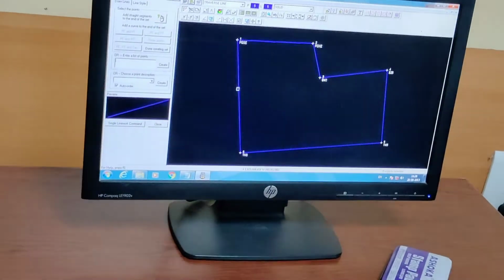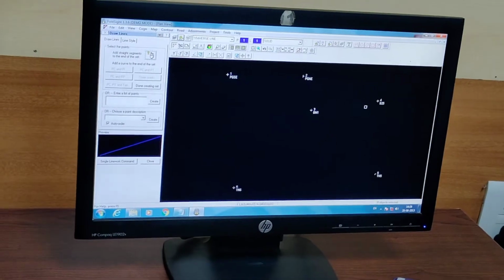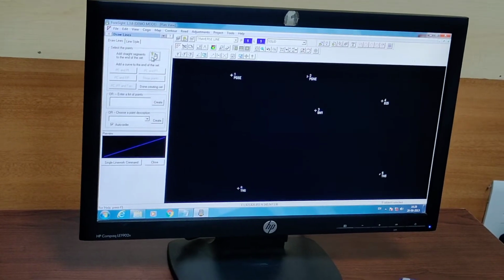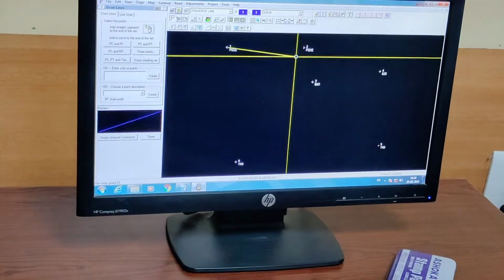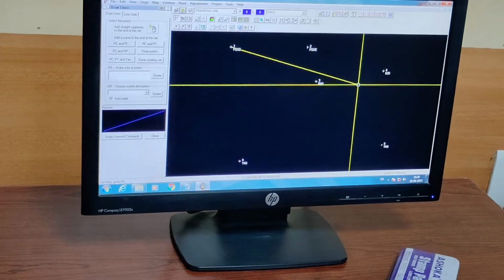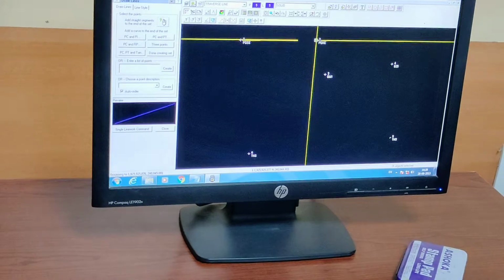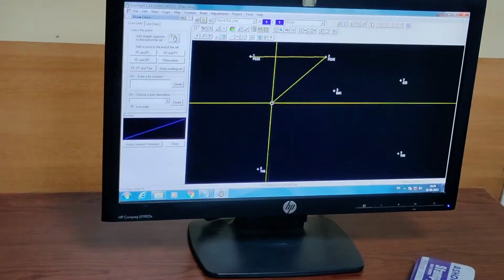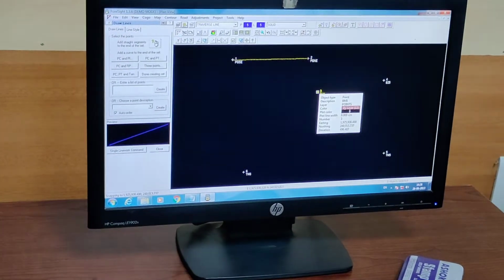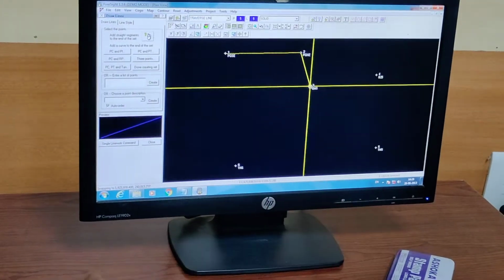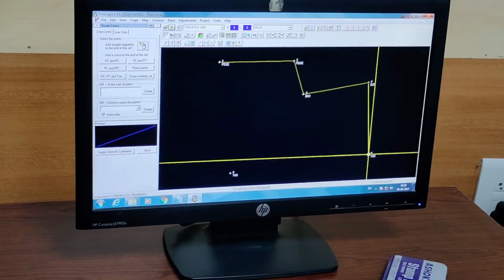If you don't know the serial number of whatever you want to add, then just go to manual. Just click with the mouse. You have to click on points. If you click anywhere on the screen, it won't add. You must click on this plus mark. Only on the point. That point should have coordinates. If it has coordinates, only then will it add.